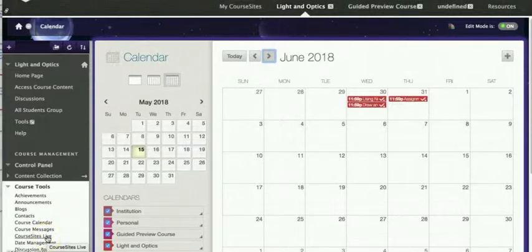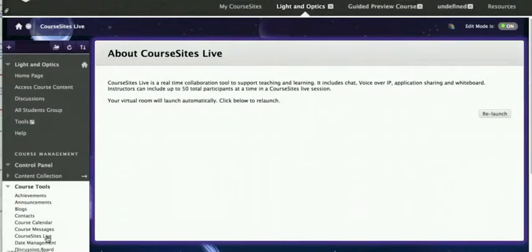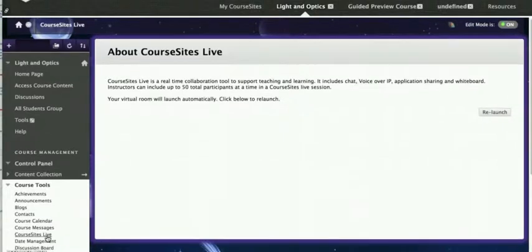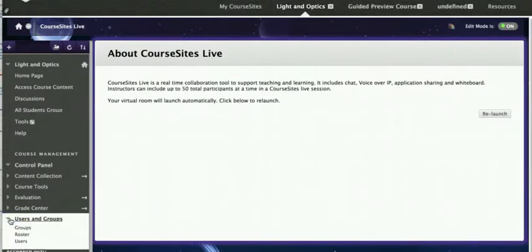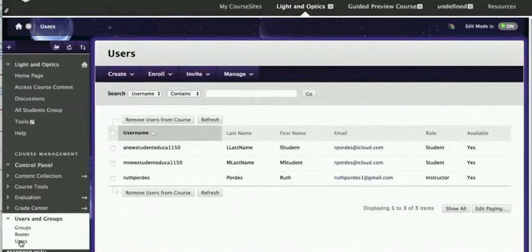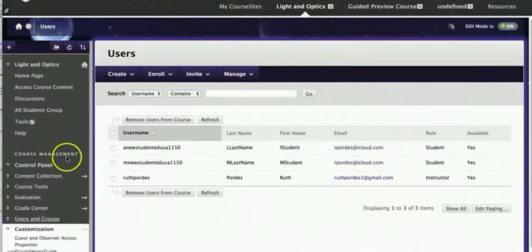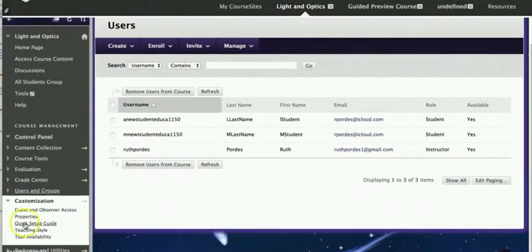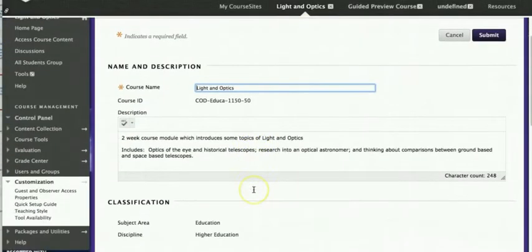There's something called Class Sites Live, which is an interactive collaboration tool which I hope to use and have tested, and I will show you a bit more about later. Here are the users and groups that I mentioned. I have added 3 students, and I will be talking about those students later and showing around the site from that. There's customization, where you can talk about the properties of the actual class, what the description of the overall class is, what the subject area is, and what the availability is.